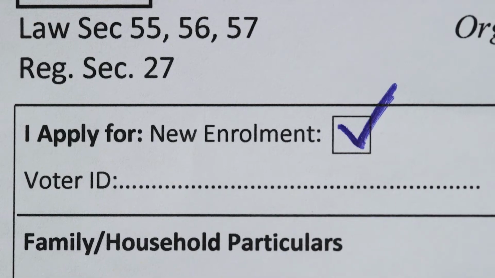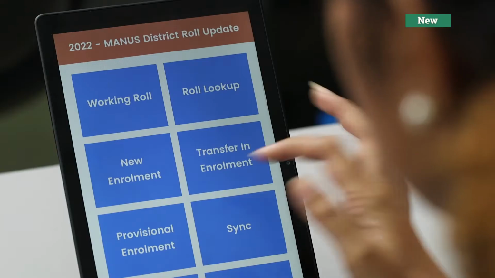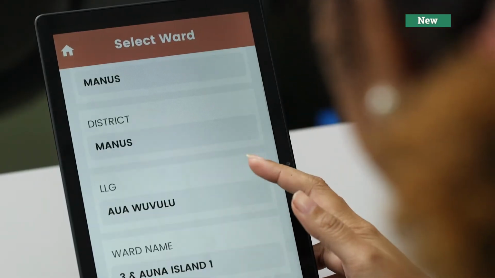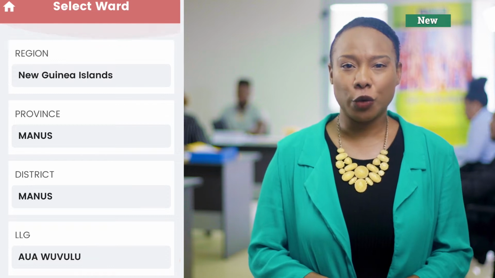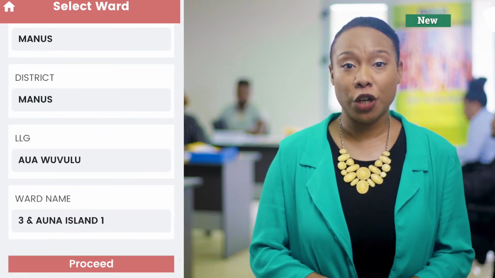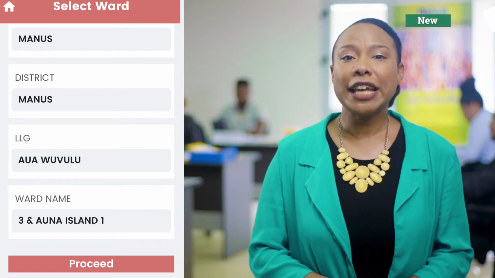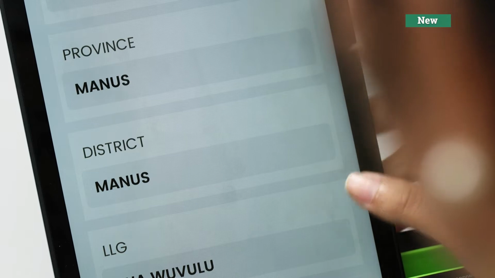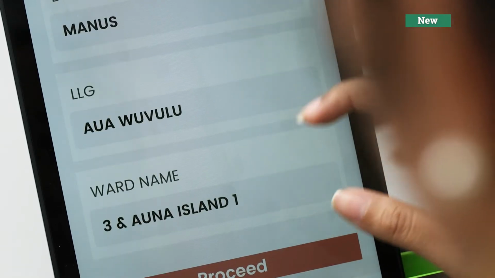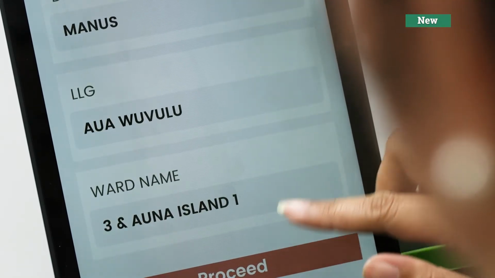We will now look more closely at entering new enrollments. This is where the Form 11 is ticked as New Enrollment. After you have logged into the tablet device, click New Enrollment on the main screen. The provincial application will require that you confirm the geostructure, region, province, district, LLG, ward, for which the entry is being made. If this corresponds with the forms and login credentials that you were given, click Proceed. If not, ask the data coordinator for support.